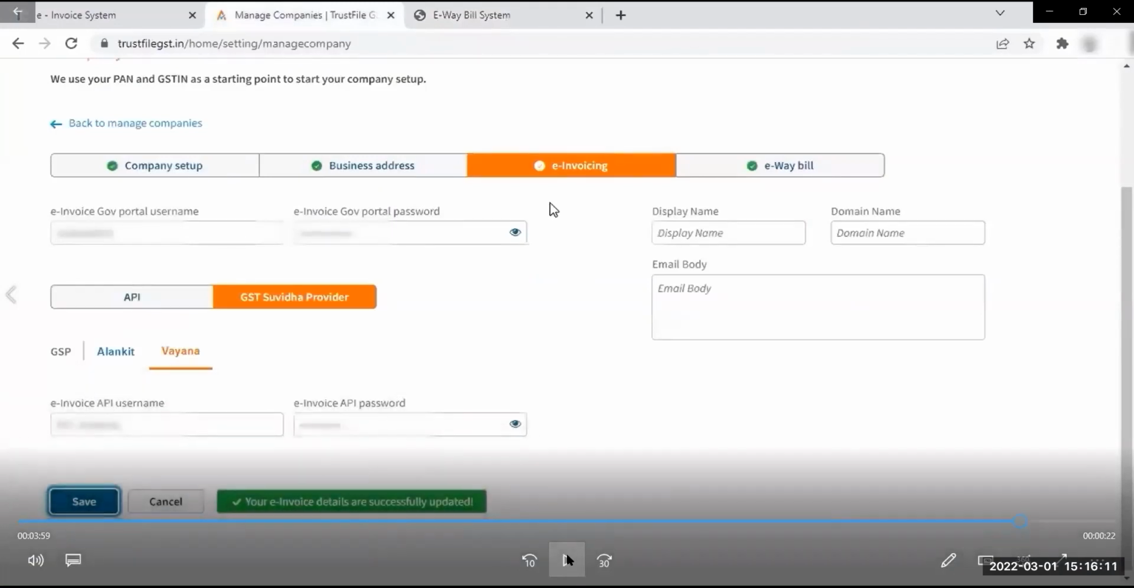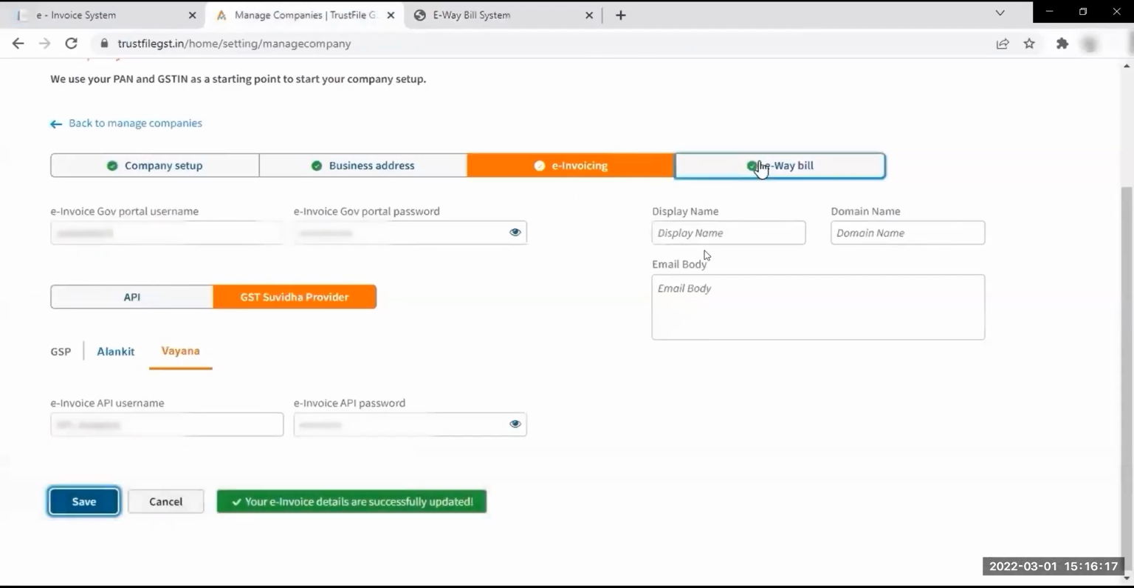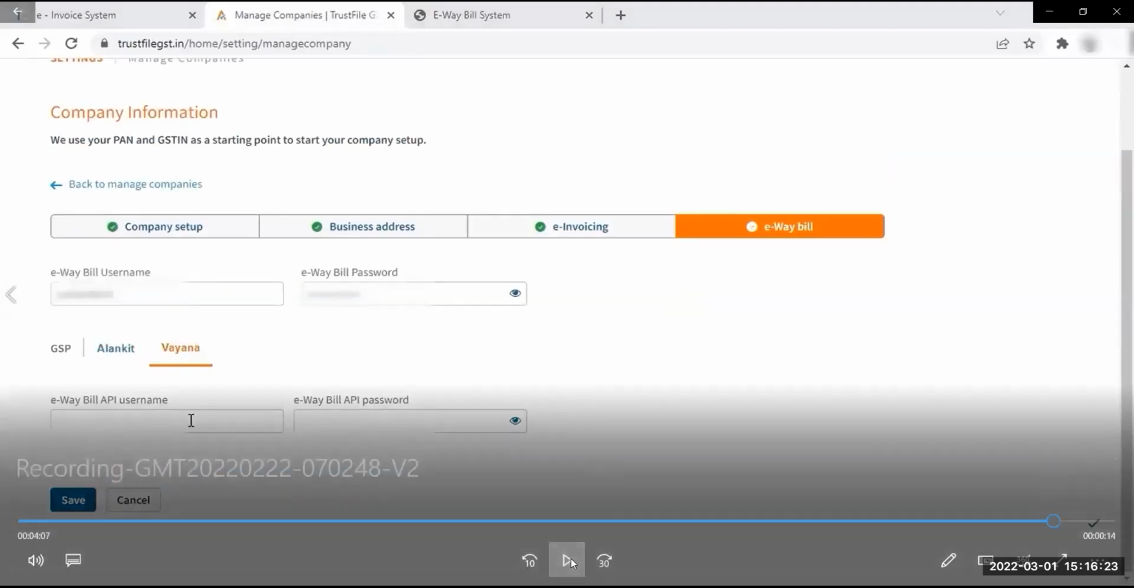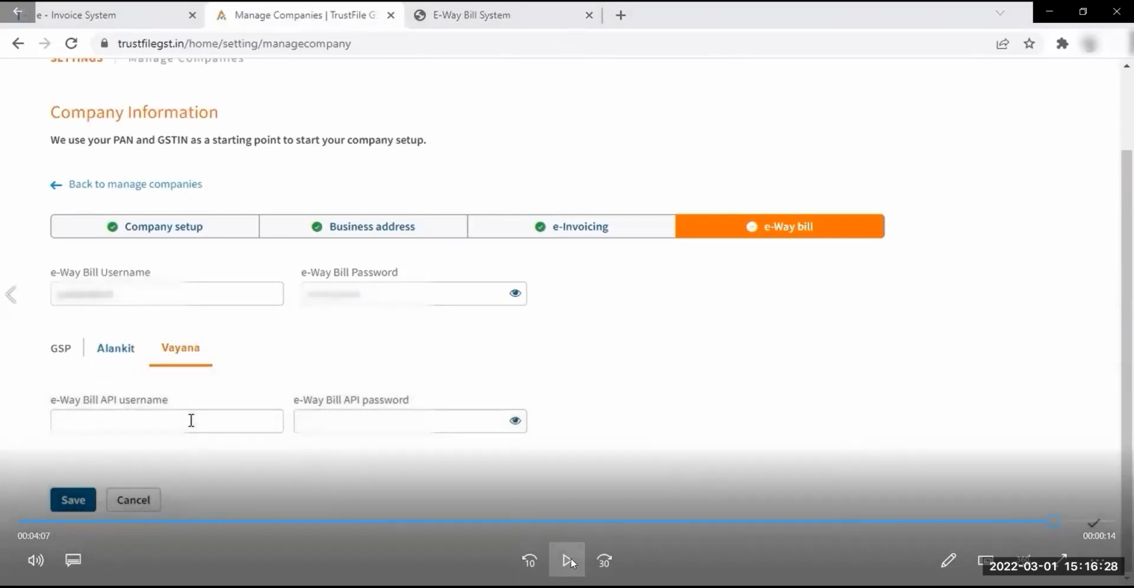Then again, you can come into the Avalara portal. Again, I showed you how we came here, under the e-waybill tab, right? So you can click again Vayana and you can give the username and password here. The same username and password you can give here if you are eligible for e-invoicing and e-waybill, if you subscribed to e-invoice as well as e-waybill.